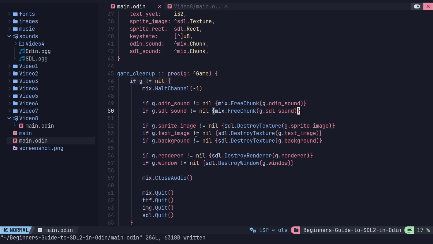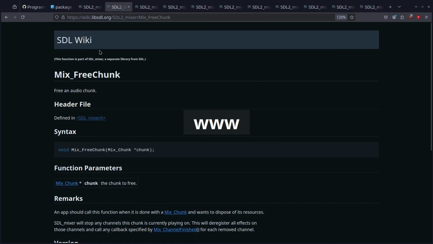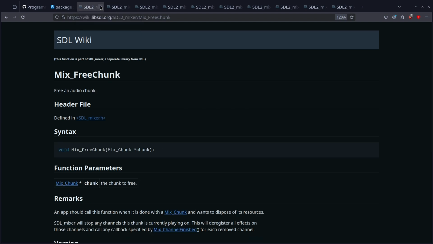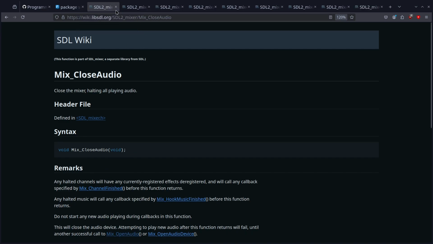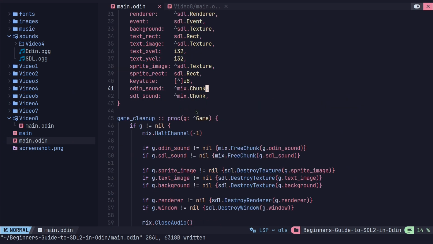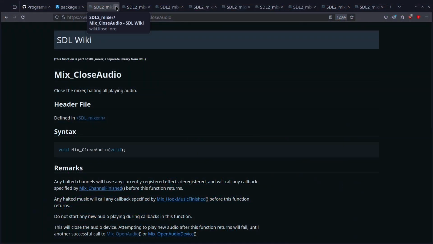So we have the audio system up and running, we've loaded some chunks, we're shutting them down, so let's use them. Loaded wave, we freed a chunk. We've already closed audio, I believe. Should have done. Close the audio, we've already done that, so I'm going to close this.